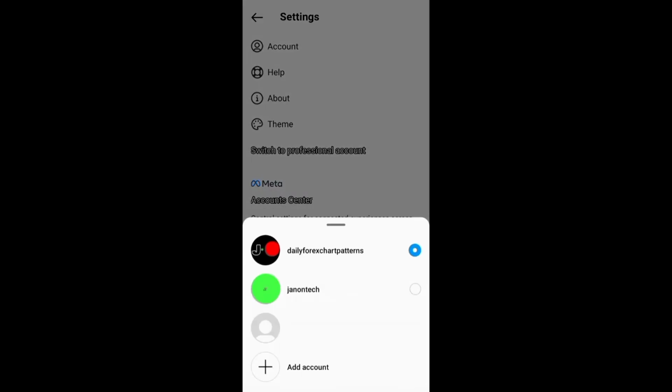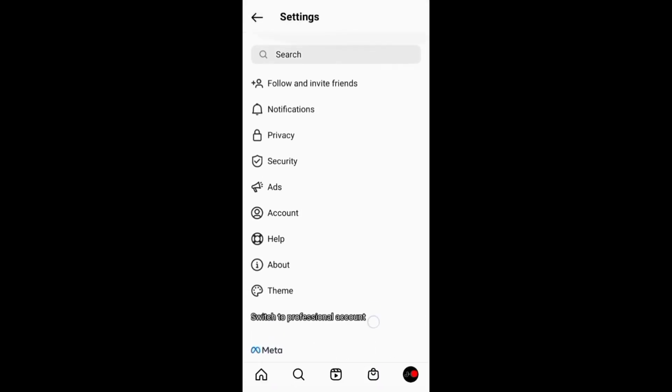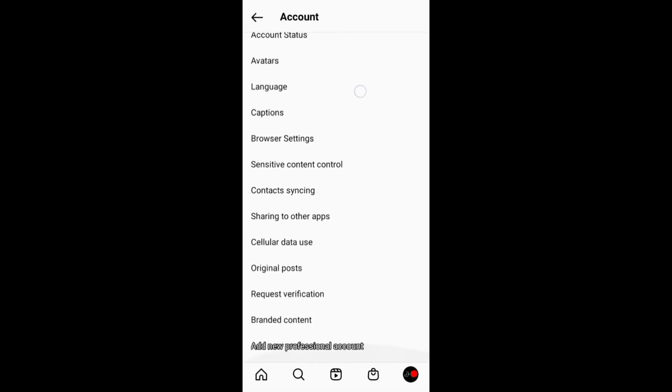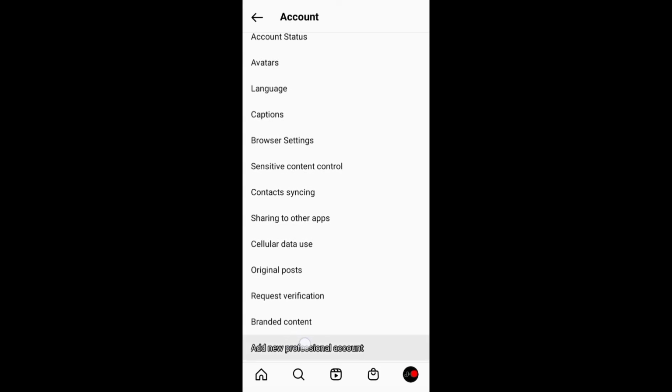And if you want to add a professional account, you need to come to this account section under settings, then scroll down to add a new professional account.